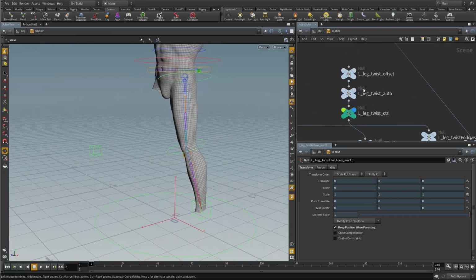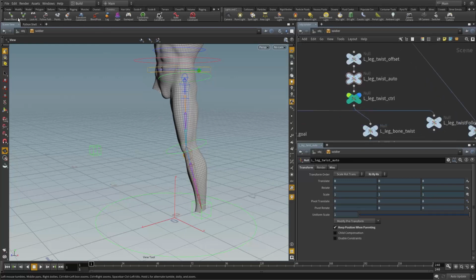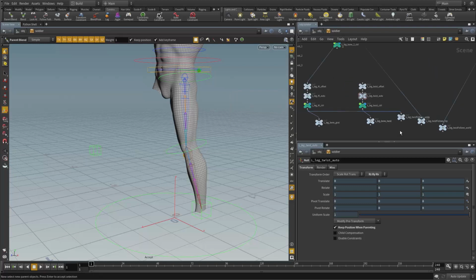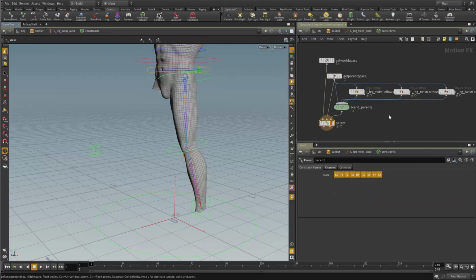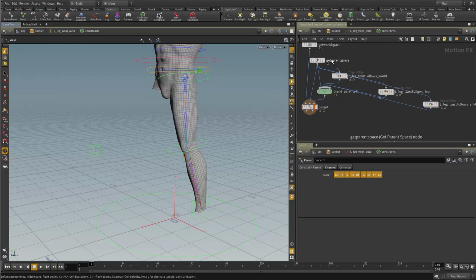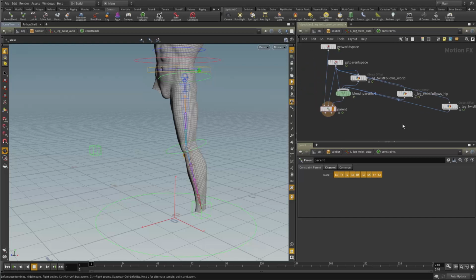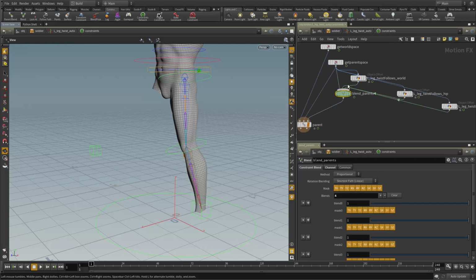So let's do that. We're going to use our left leg twist auto as the thing to constrain. So we'll go into parent blend, again, simple, full transform, keep position. So we want to select our auto, and then we want to select world, then hip, then ankle, accept that selection. It drops us into that left leg twist auto constraint network. You can see that we have our original parent space, then we have our world space, hip space, and ankle space.